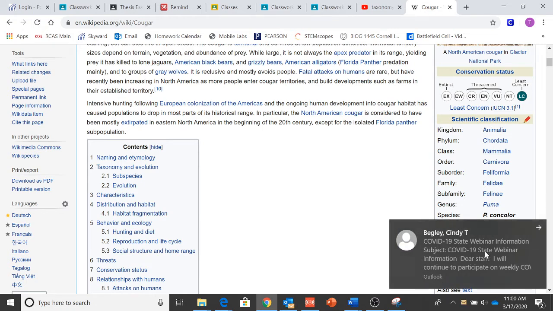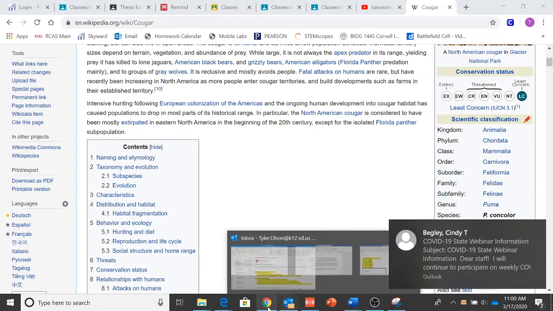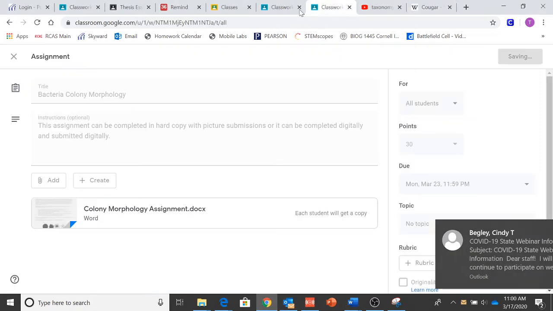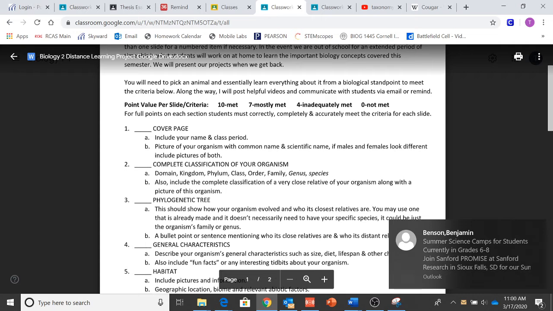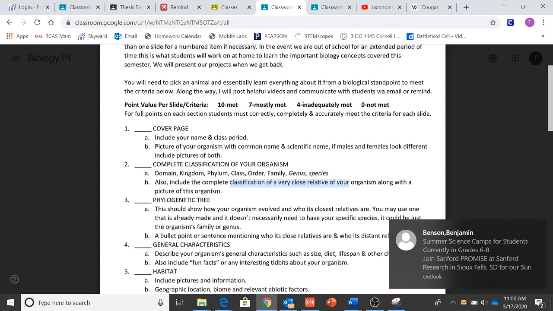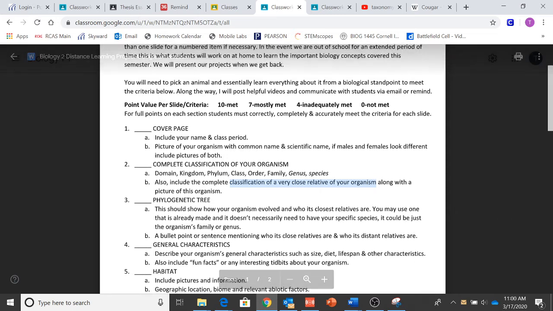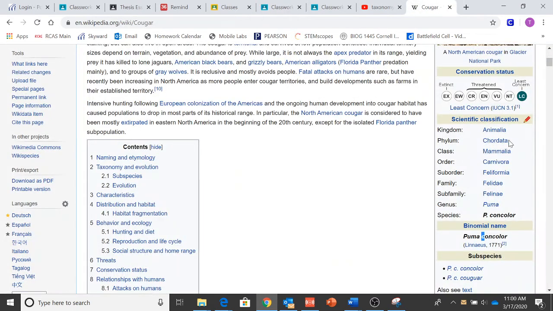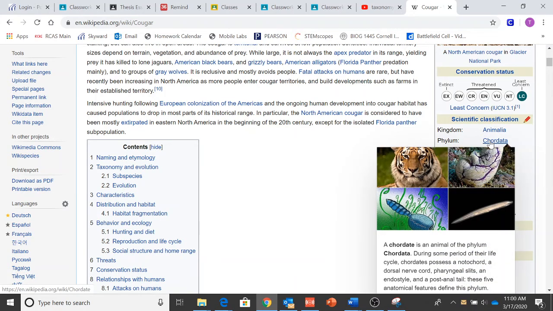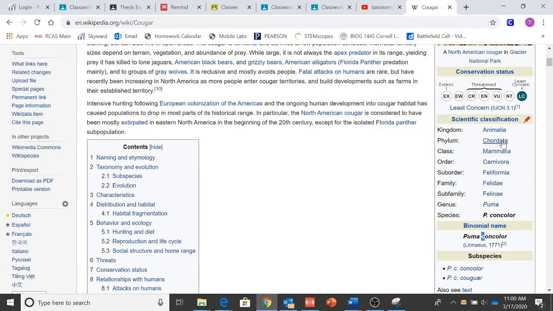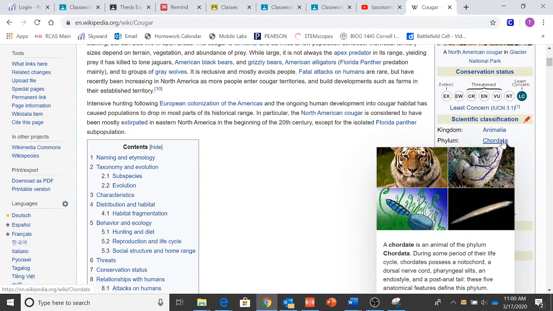And then the other thing I ask you to do, if you look at our rubric, is I ask you to include a close relative, okay? So include a close relative of your organism. How are you going to know what a close relative is? Well, if you start looking at phylums, that wouldn't necessarily be a close relative. It's going to include anything with a spinal cord, okay? Which, I mean, it could be a walleye, it could be a tiger, it could be anything, okay?